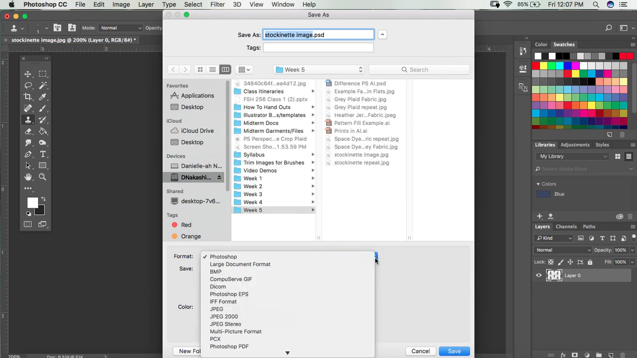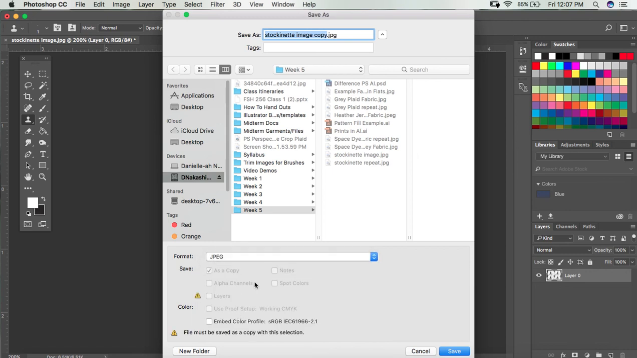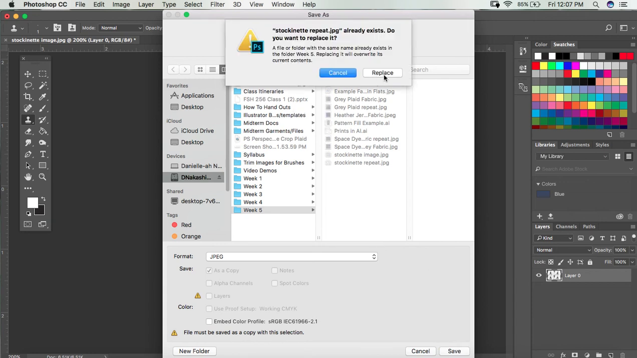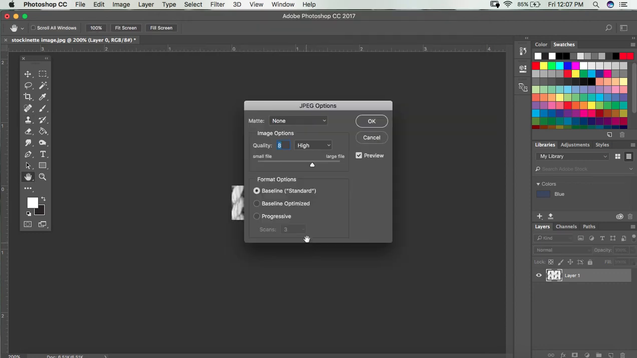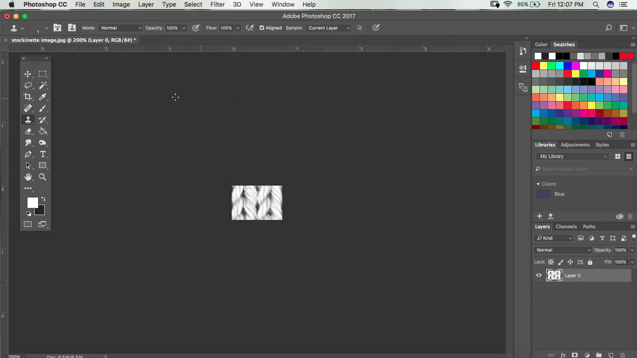You're going to save it as a JPEG or a PNG, and you can say repeat. And then you'll save that as a JPEG. And then you can place it into your Illustrator file, drag it into the swatch panel, and you'll use that as a fill. And that is how to create a repeat from a knit swatch.